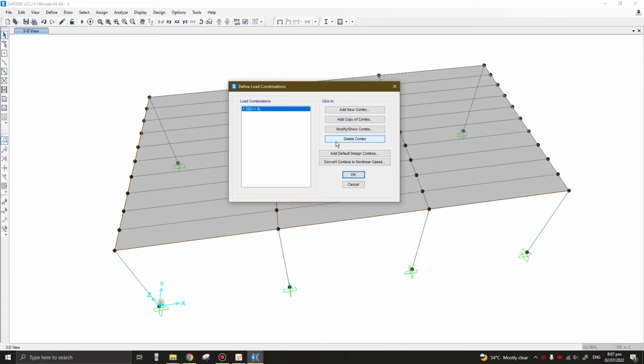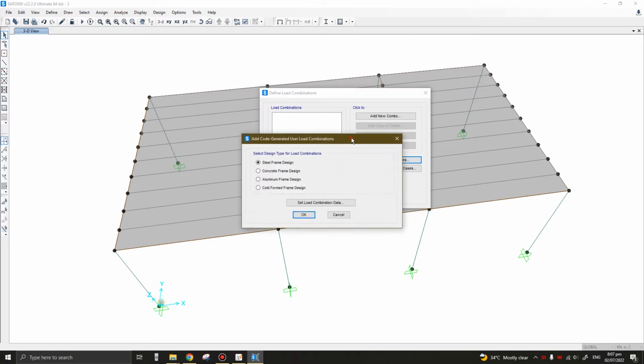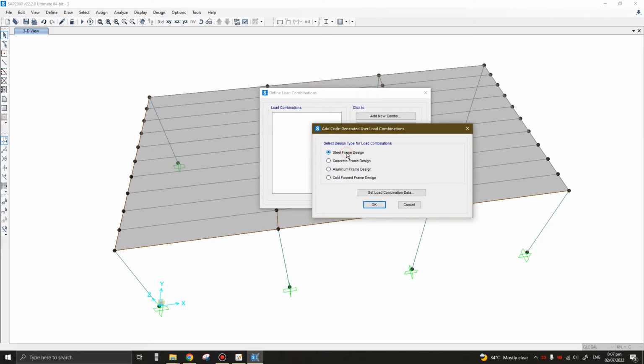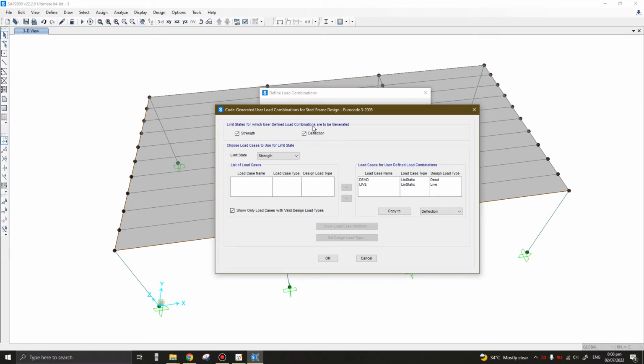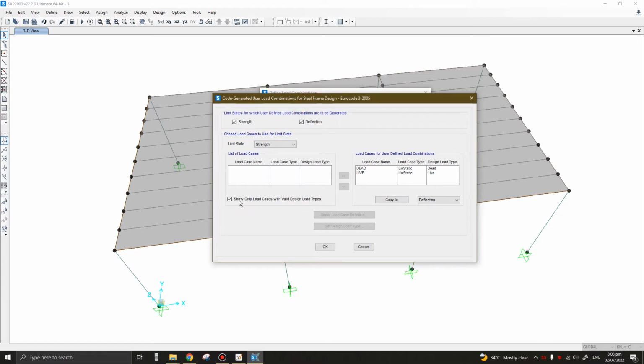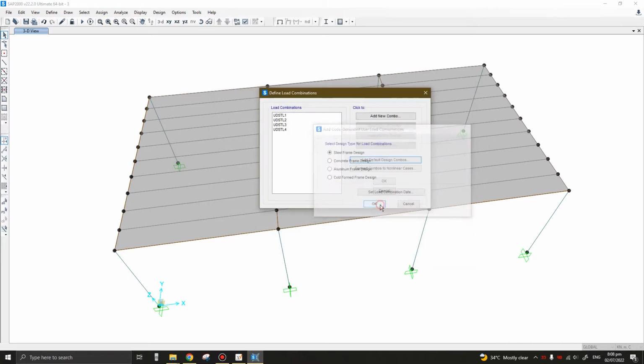So let's delete this option, and to add the default design combinations I will click on this default design combos option, and here I will check on this steel frame design, and you can change the combination data from here. If your strength is checked, it means the ultimate combinations will add to your combination list, and if deflection is checked, it means the serviceability load combinations will be added to your default combinations. So let's not change anything here. I will click on OK and again click on OK.